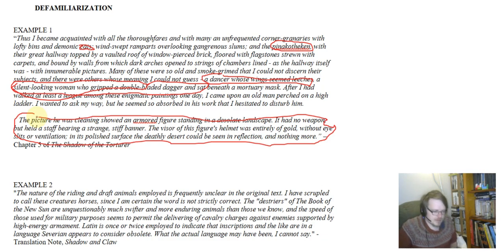This kind of very decayed place. So all these things are conspiring to half jangle us and half clue us in. There's a few things again. Pinakotheken, I believe, I know it from German gallery names. So we're talking about a gallery, but he doesn't just say "and the gallery" with the great hallway topped by a vaulted roof, window, pierced brick, floor with flagstones. It doesn't say gallery, it says Pinakotheken.